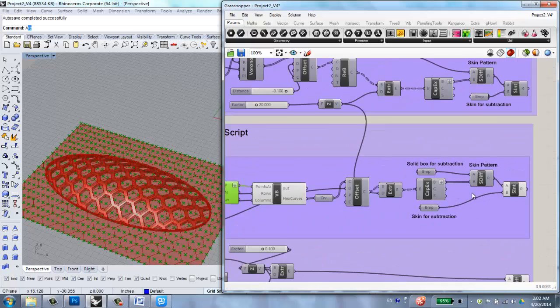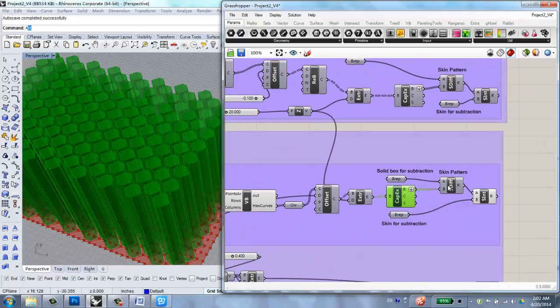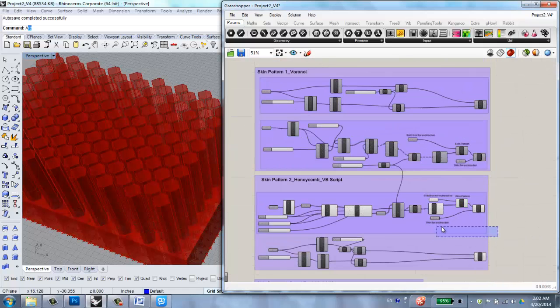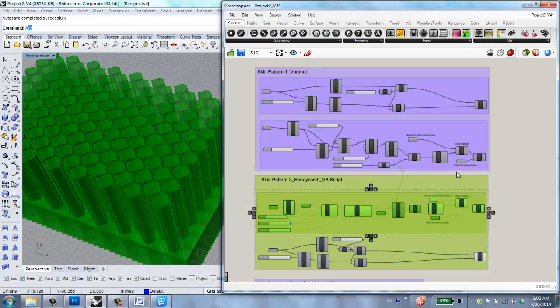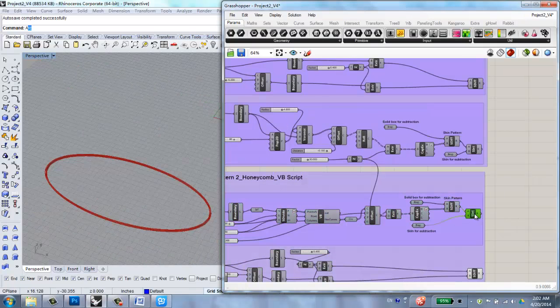Similar to the Voronoi method, the skin pattern is formed first by a solid difference between a box and the extrusion of the hexagons within a rectangular surface. Then I use the solid intersection command to get the skin pattern within the boundary of my roof.